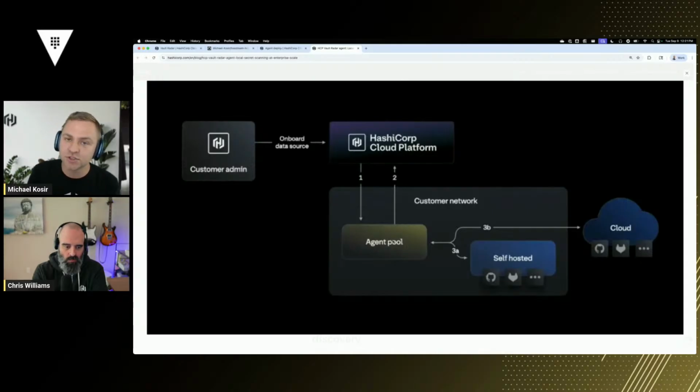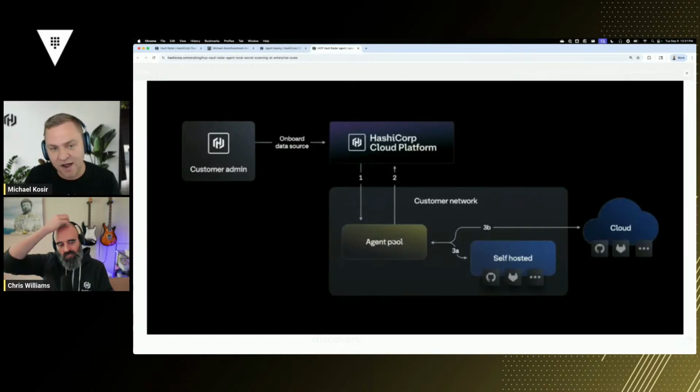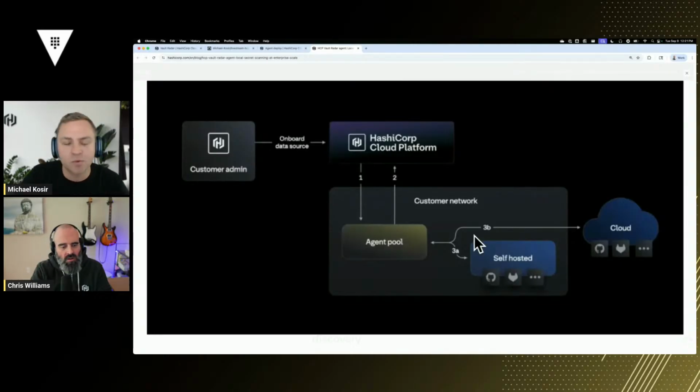And it will push only the metadata up to the HashiCorp Cloud Platform. So it's not actually pushing your secrets up to the HashiCorp Cloud Platform. It's doing all of the scanning locally within your environment and then pushing up the metadata. That metadata is things like author, severity, commit hash, things like that. So it's not actually uploading your secrets to the cloud. It's keeping all of that within your network and then just uploading related metadata. So this is what we're going to take a look at.